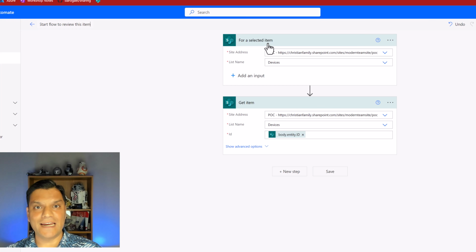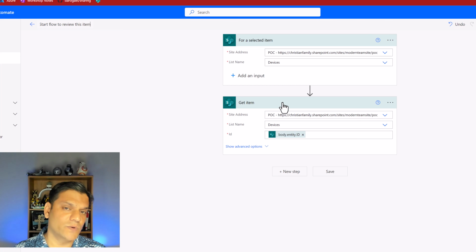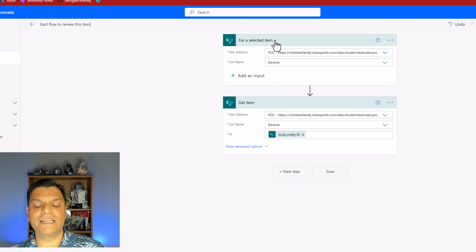It went ahead and added our trigger step, or the trigger action. And then after that, the next step is immediately the one that we need as well. Because what it did was first say, hey, for the selected item, it is for the site address and the list name. That's what we need. And then after that, it adds this other step, which is to go ahead and get the item. And the item, again, has the same site address, same list name, but it also grabs this ID.